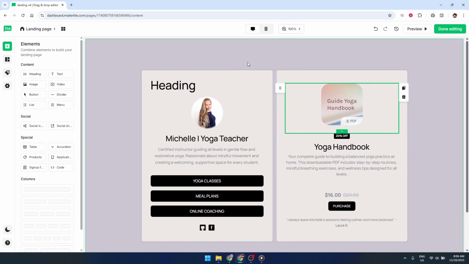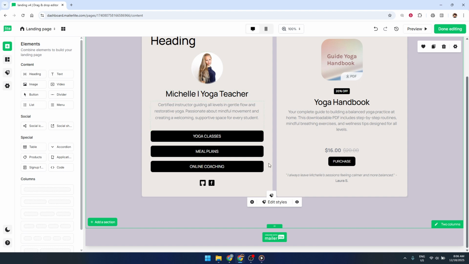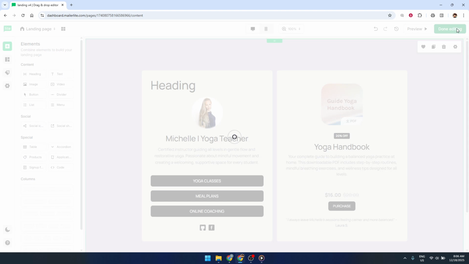Now add and configure your sign-up form. Drag a form block onto the page, then edit the fields such as name and email. You can mark fields as required and, if needed, add GDPR or consent checkboxes. Then set up the success page. Decide what people will see after they subscribe. You can display a thank you message or redirect them to another page, like a download link for a lead magnet.